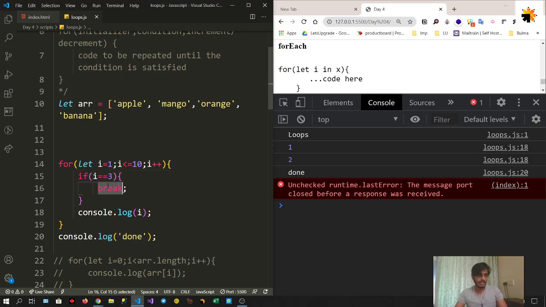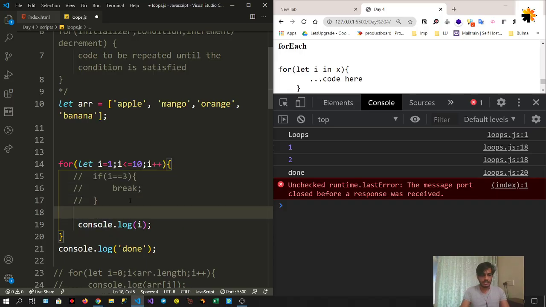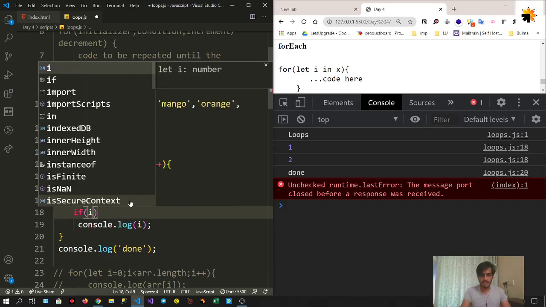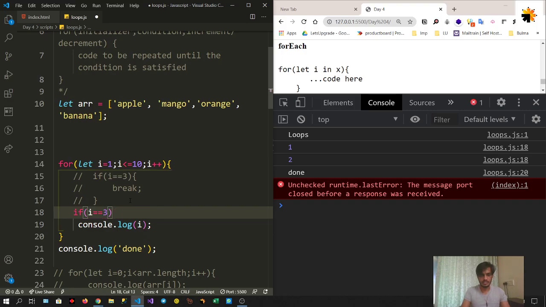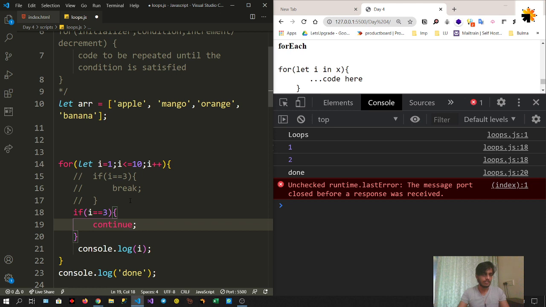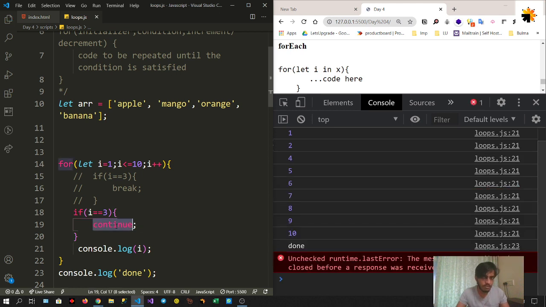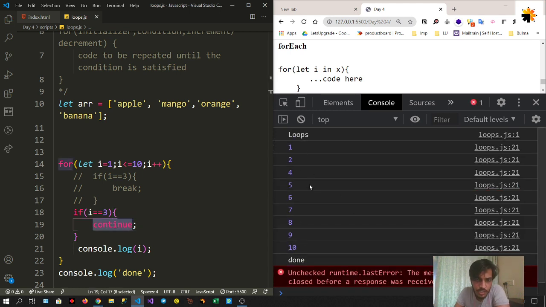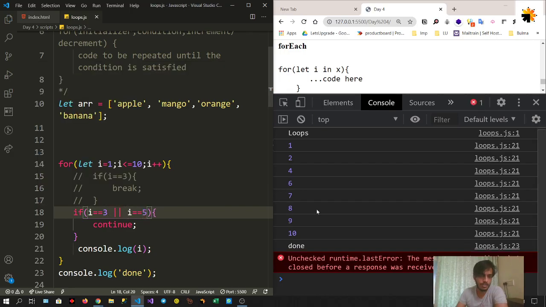In that case I'll just comment it right here, and then I'll write if i equal to 3, just skip this iteration and go ahead. For that we use the continue statement. Now as you can see in the console, we have 1 2 4. It has skipped 3. I can also write or if i equal to 5. Now we have also skipped the 5.